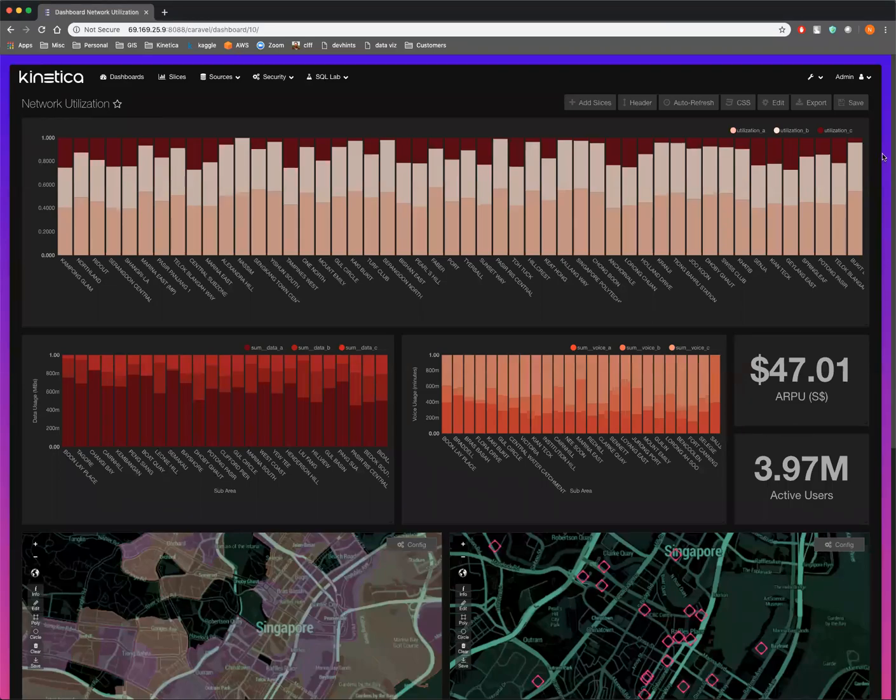In this demonstration, we'll walk through an example of how a large telecommunications organization might leverage the Kinetica Active Analytics platform to monitor network utilization and better understand the patterns and trends of how their consumers utilize their services. In this primary chart at the top, this represents total network utilization by sub-area in Singapore, which is the primary geographic focus of this demonstration.